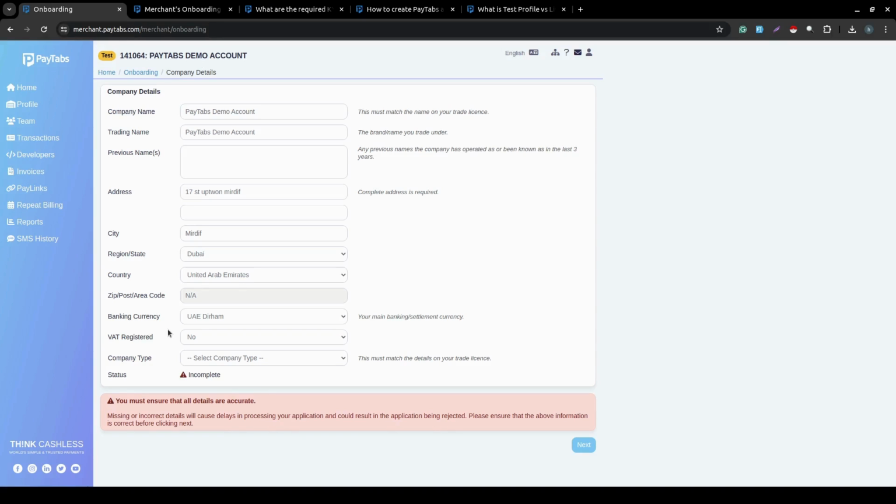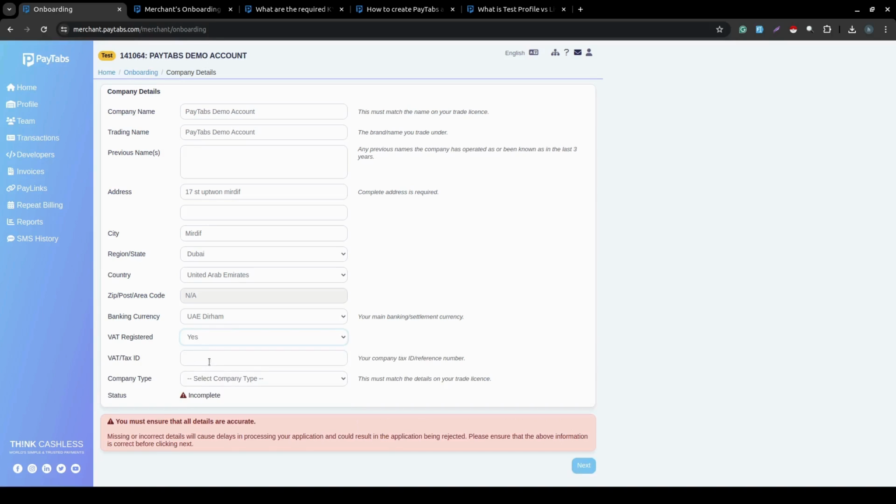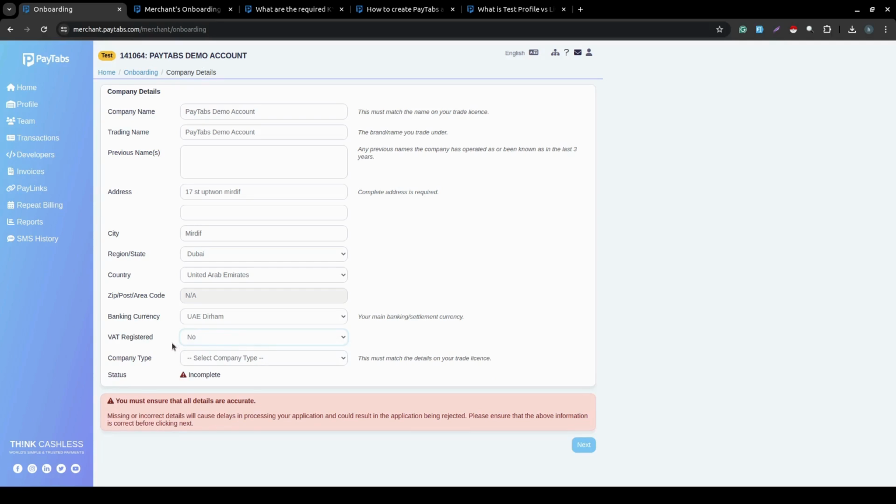And again, if you are VAT registered, you will need to indicate here that you are VAT registered, say yes, and provide your VAT or tax ID. And if you are not registered with VAT, then you should say no, as it will not be required from you. Now, the next final thing inside the company details will be the company type.